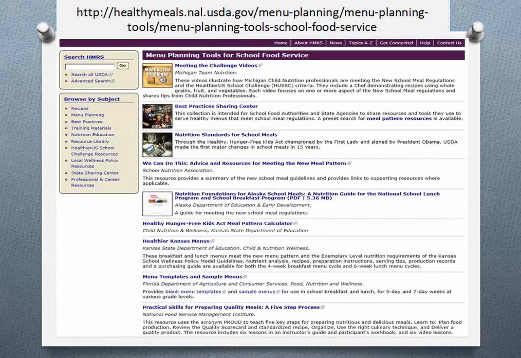Beginning with, we have the menu planning tools for food service. This is a page where you can see over to the left. You can browse by subject. You can do recipes, menu planning. You can look at best practices. The Kansas menus are listed on here.